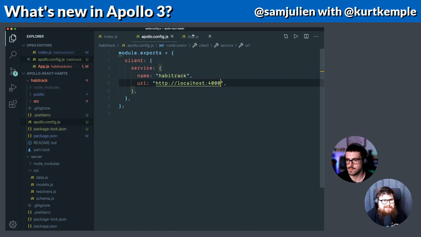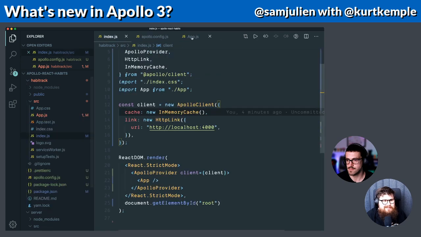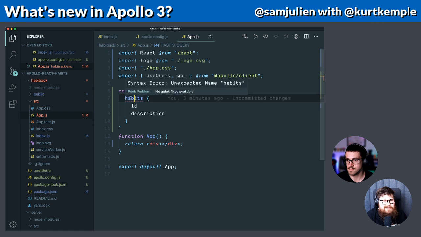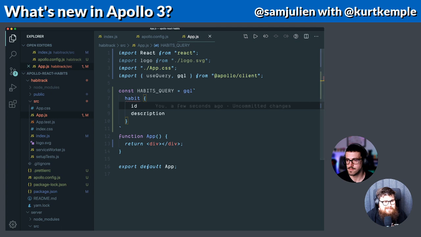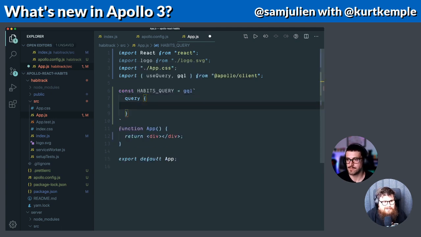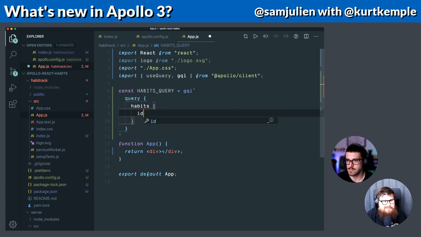So let's see. Okay, so let's see. Unexpected name habits. Yeah, so that's probably because I didn't do habits query. Oh, yeah, dir query habits. Oh, yeah, that's cool. And now we get the IntelliSense.